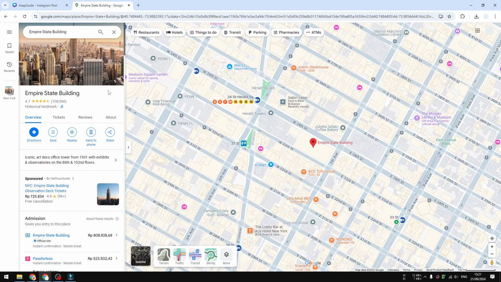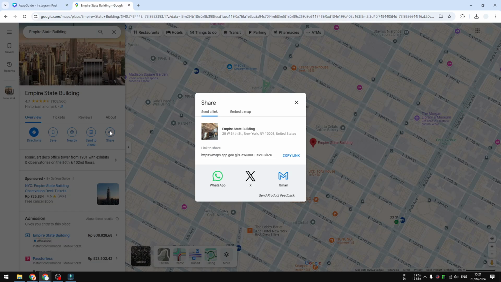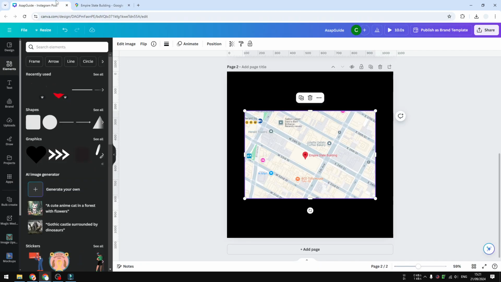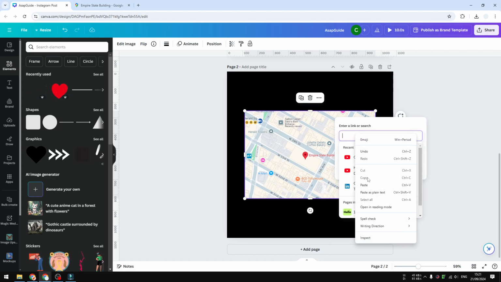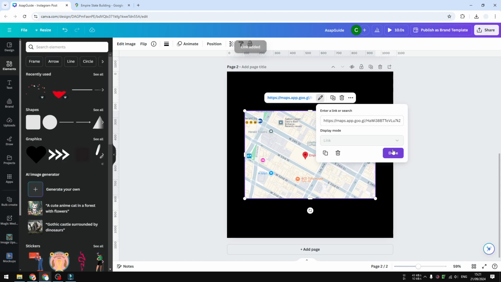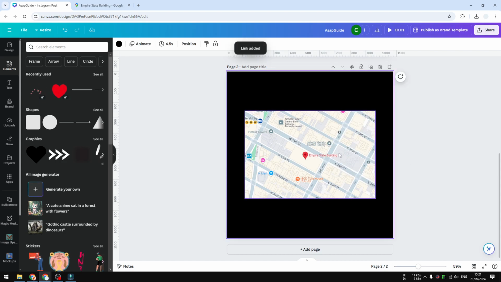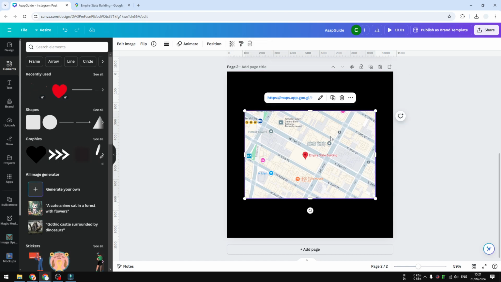To get the link, you can go to your Google Maps location again, click share, and on the send a link tab, click copy link. Then go back to Canva, right click on the image, and add a link using the Ctrl and K shortcut or using this menu, and you can paste the URL and click done. There you go. That's how you can embed maps to your Canva design.